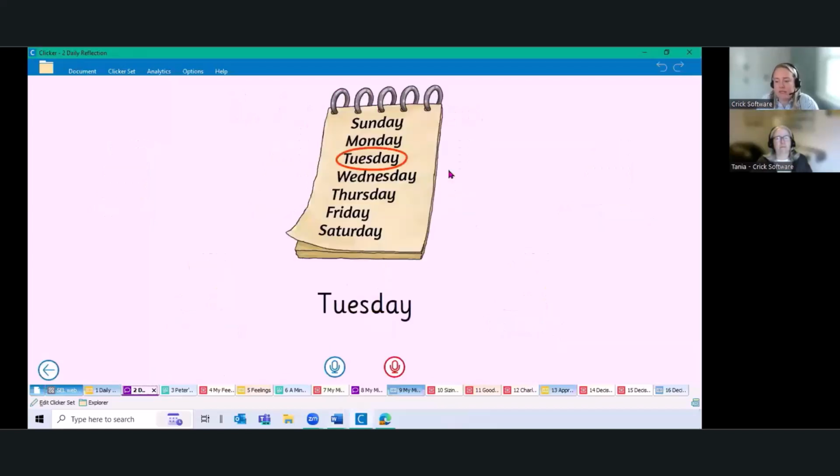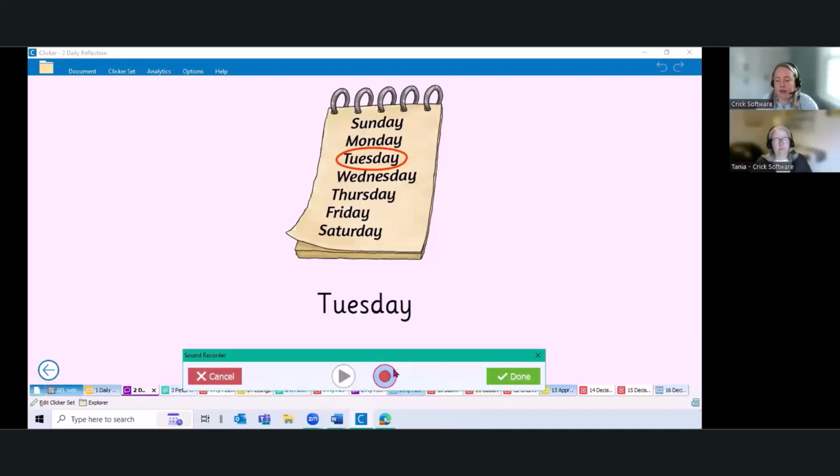If I click on one of the days, it brings me to two recording buttons. These are record and listen buttons, with the idea that students could record an achievement and something challenging from the day. You can also have up to 6 of these if you'd like on a page. So to record, you click on one of the buttons and click the record button.